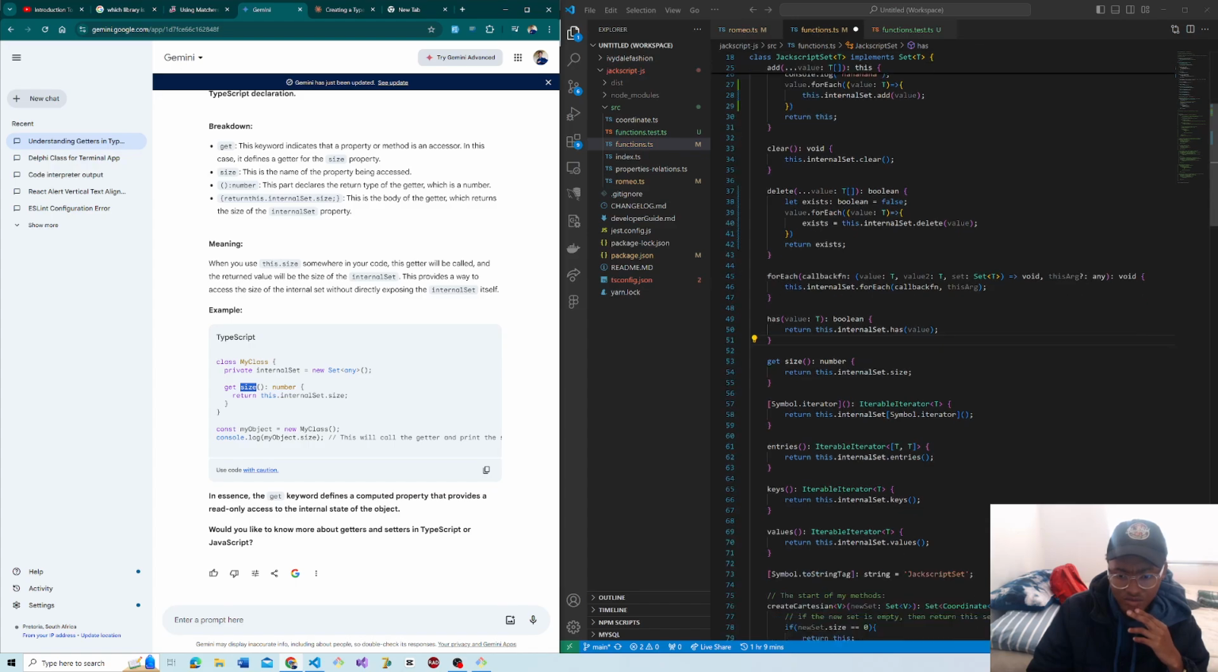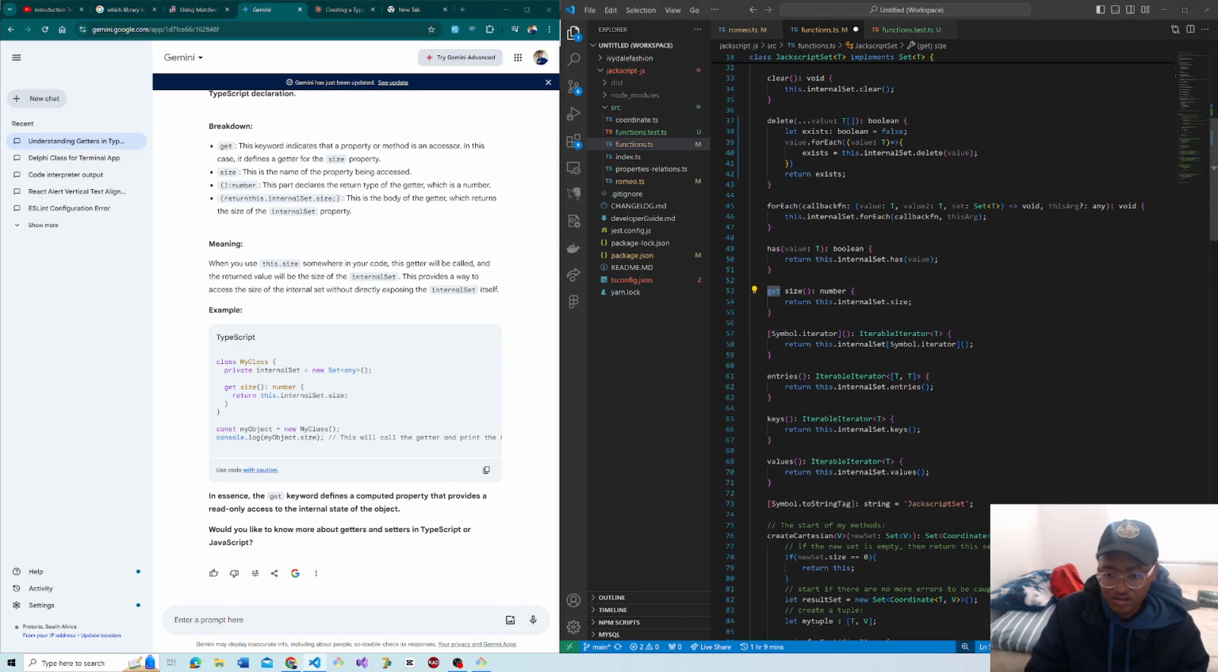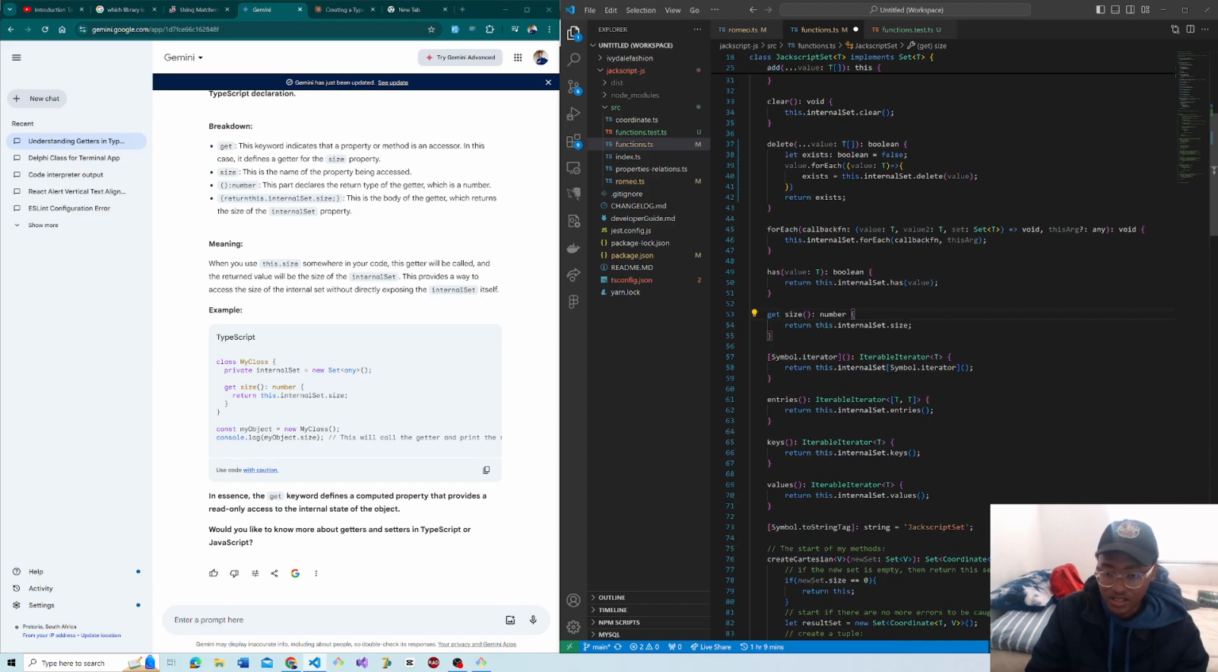Yeah, accessors and mutators. In essence, the get keyword defines the computed property that provides read-only access to the internal state of the object. Would you allow... no, we don't. I understand now. So we use get for that, right? Interesting. I didn't know that was a thing. Good to know. Get size.